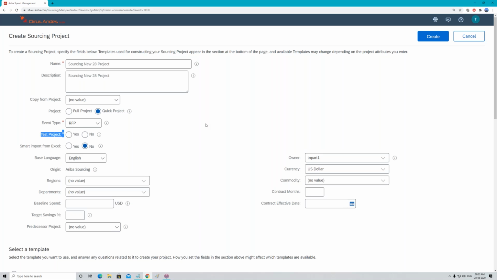Now, test project basically means you are working with a test supplier. If you say yes as test project, that means you are working with a test supplier. And if you click on no over here, it means you're going to work with a production supplier. That is the meaning of it, nothing else. So we will select yes over here. Why? Because we will be working with a test supplier only.